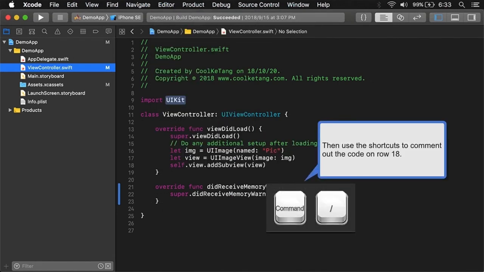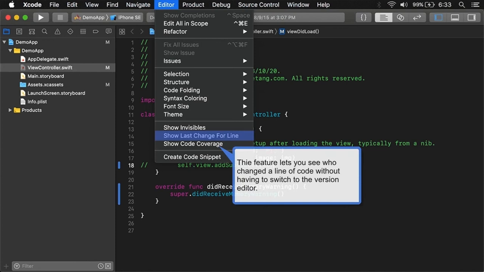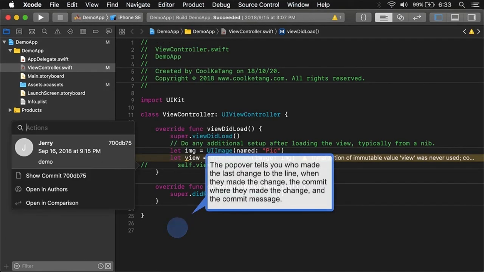Then use the shortcuts to comment out the code on row 18. Choose Editor, Show Last Change for Line. The feature lets you see who changed a line of code without having to switch to the version editor. The popover tells you who made the last change to the line, when they made the change, the commit where they made the change, and the commit message.